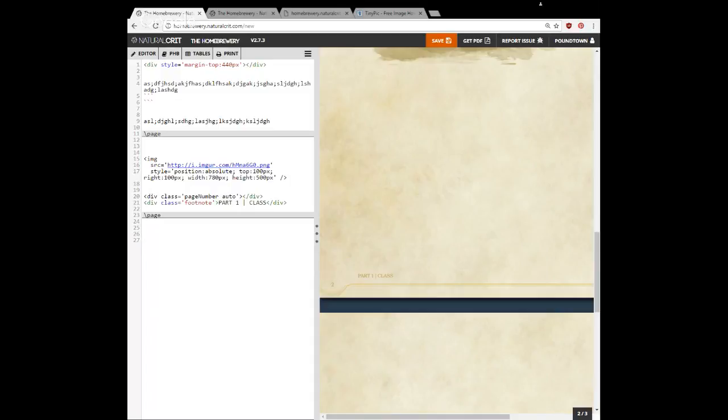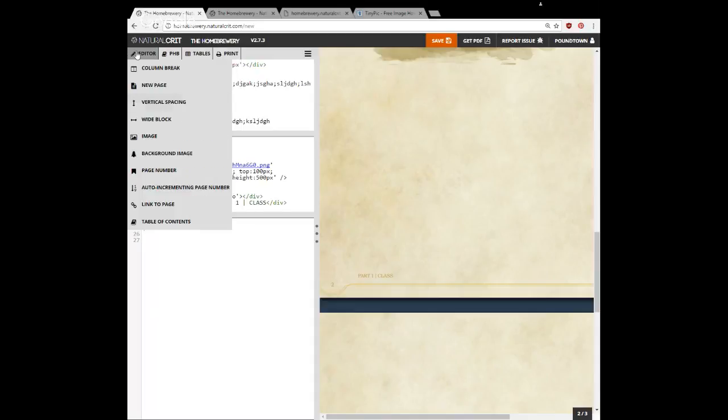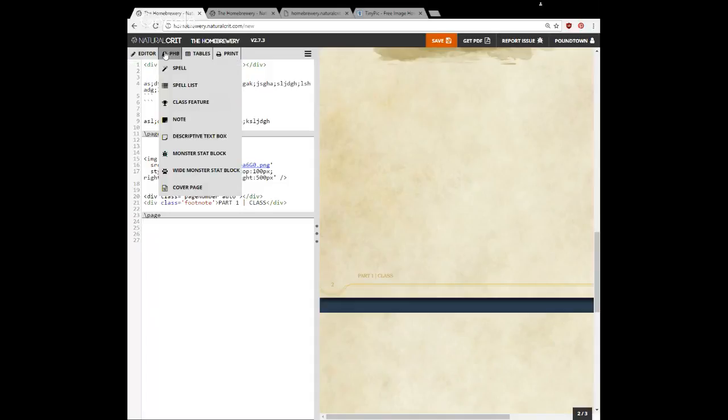Next thing we'll talk about here is the PHB selection of the editor tool. Now, again, I know there's some things in here that I didn't go over, link to page, table of contents, and stuff like that, but I don't really use these. So I'm not going to talk about them. I may make another video later that explains some more uses for a few of these things. But again, I don't really use them heavily, so I won't cover them right now. So anyways, on to the PHB stuff.